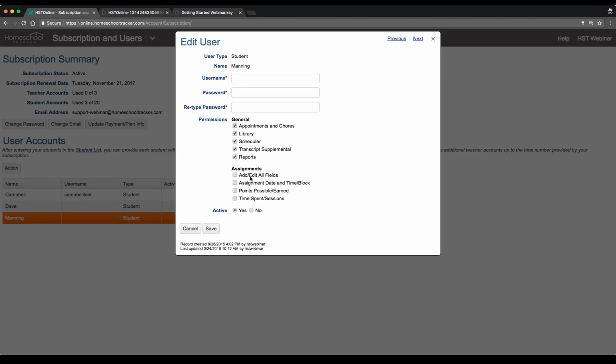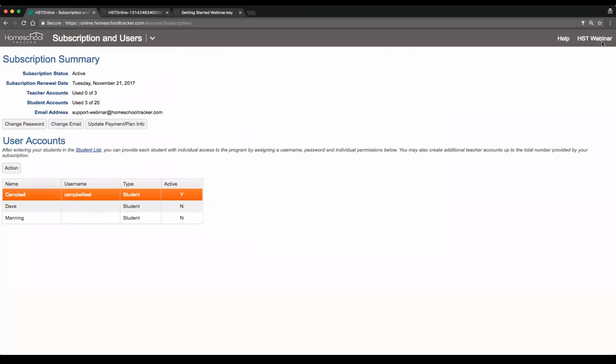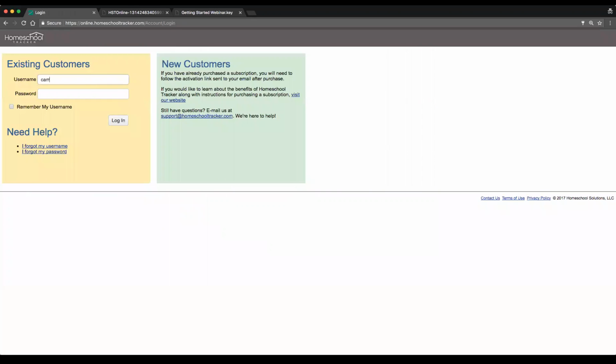So if you just want them to be able to view and edit assignments, you can choose that. If you don't want them to edit all the fields, you don't have to. You can choose specific ones. And in fact, if you don't do any of them, it won't let them edit the assignment fields, but it will let them check the box for student complete. So I'll show you what this looks like. Let me just log out real quick. And I'm going to log in as Campbell Test.